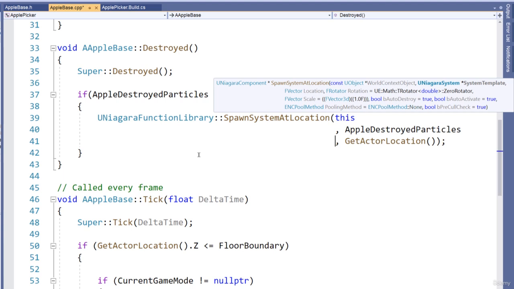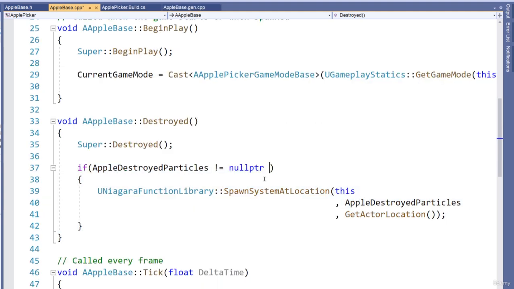We are not concerned with the other parameters since those have default arguments. Auto destroy is set to true by default, for example, that is what we want. Auto activate is also set to true by default, that is also what we want. So you can specify those explicitly otherwise if you need to. Same with the scale and rotation, but we can use those defaults for our purposes. So this is the logic to spawn the Niagara system at the actor's current location when it gets destroyed.